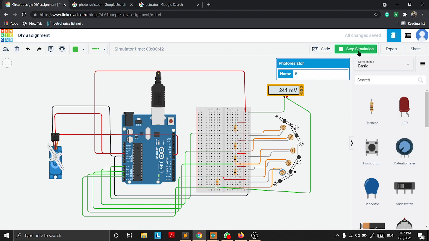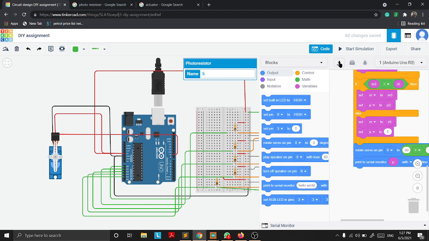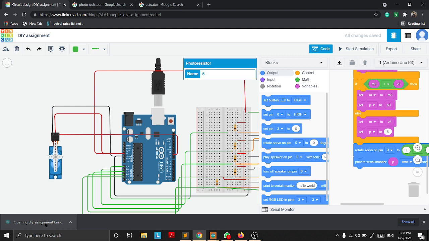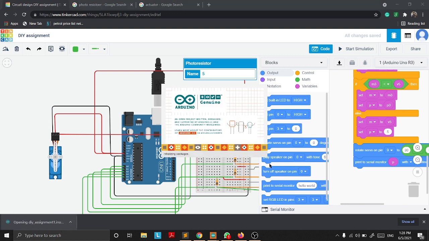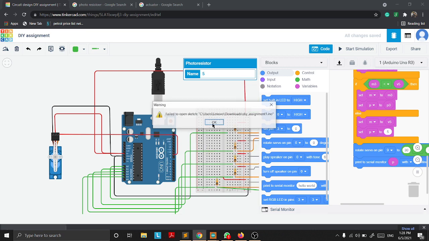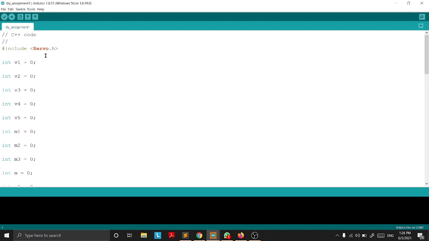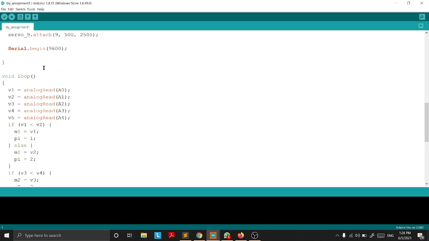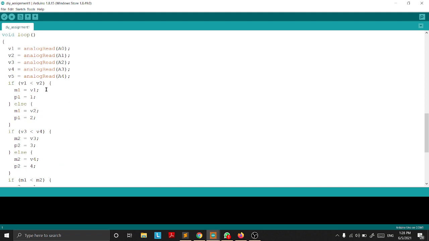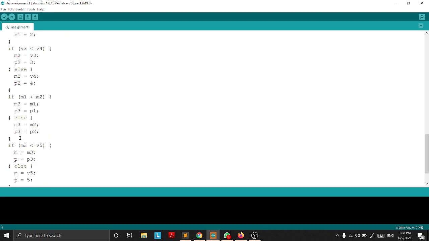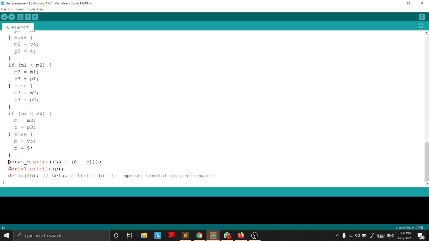This was the working, and now I will go ahead and download the code. Now we just have to open it. So this is the code. Here we can see the variables used, and then this is the setup of the pins. In this void loop, we can see that we have taken the values, and then this is the algorithm to find the minimum. Then we just multiply this value by 30 degrees and write it to the servo motor so that the servo motor points in that direction. We will go ahead and compile it.